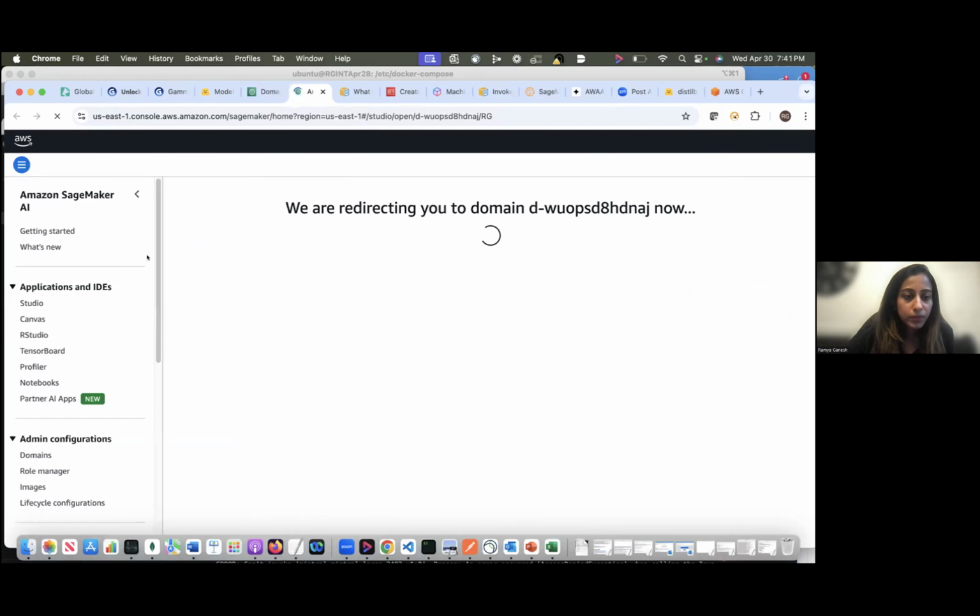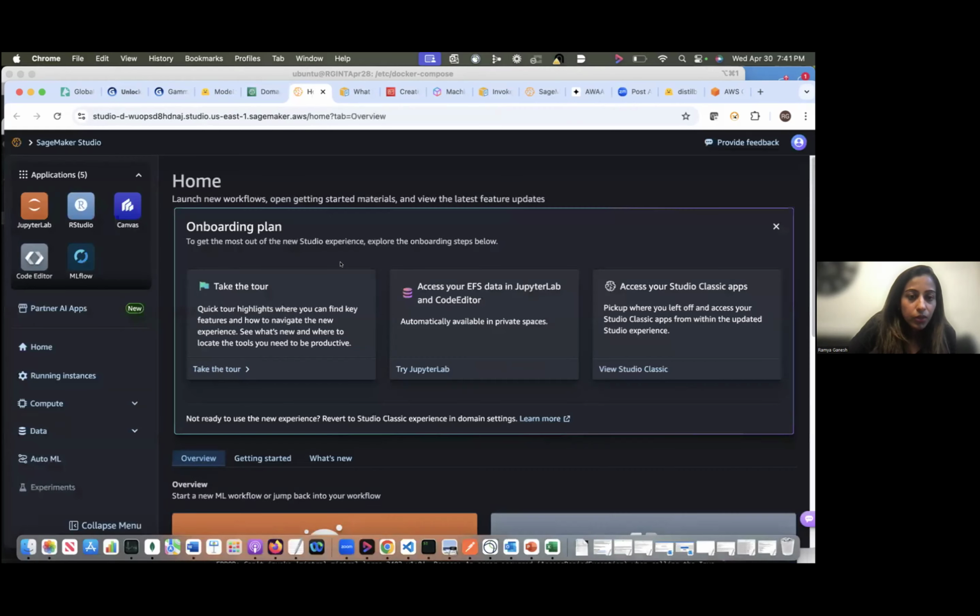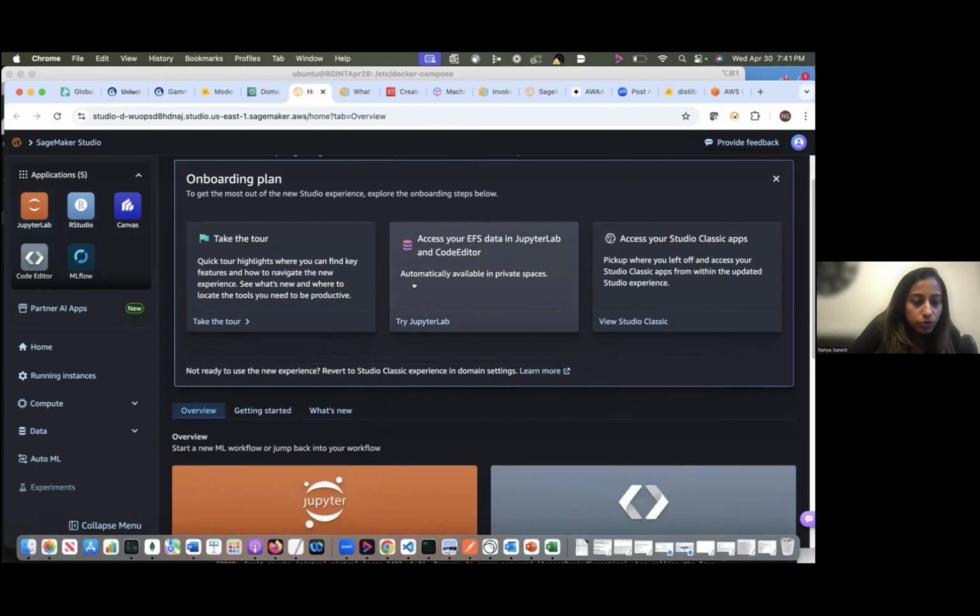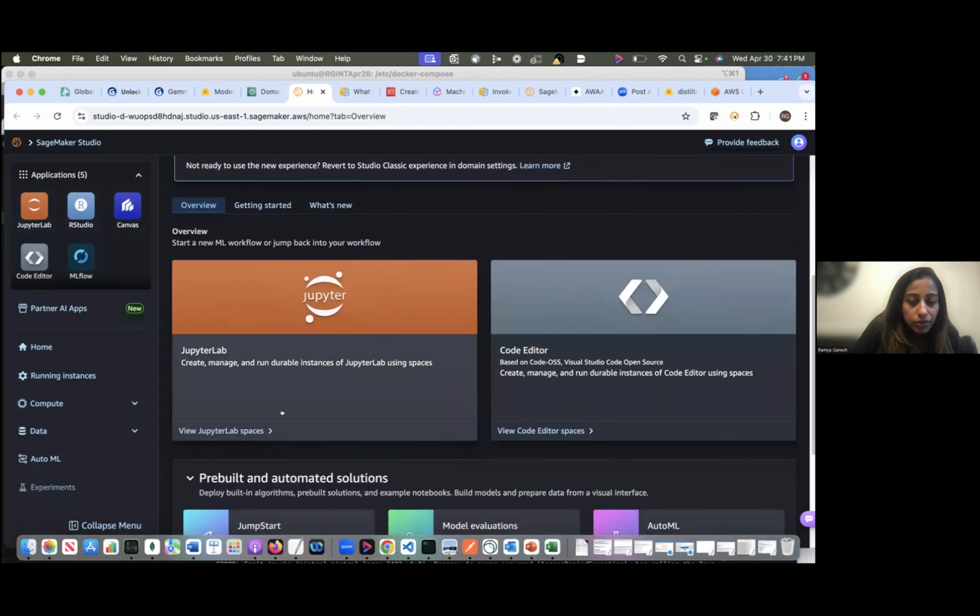So this is going to open up the interface. This will open the SageMaker Studio. On the left, you see JupyterLab, RStudio, Canvas, and Code Editor. These are the different IDEs offered by SageMaker. Whichever you're comfortable with, you can go with that. JupyterLab is very commonly used for building machine learning applications. So let me go on JupyterLab for now. I'll just click on this one.